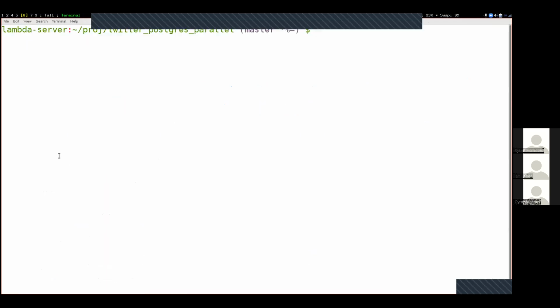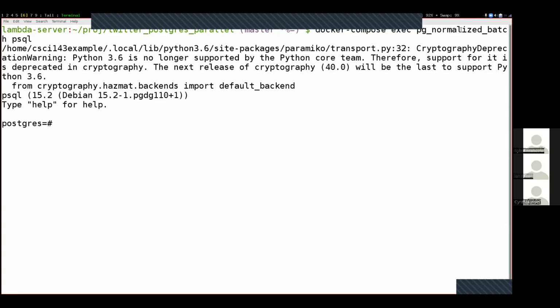So before doing that, I want to give us a little bit more intuition about why we're going to care about this. I've switched over to a terminal session here, and I'm in the homework assignment for this coming week, the Twitter Postgres parallel. And I'm going to connect real quick with psql here to my PG normalized batch service.